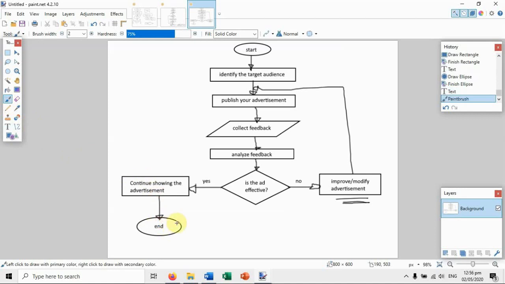Okay, so as you can see, we have now a flowchart for our advertisement. Again, we identified the audience in this case, published, collect feedback, analyze feedback. We check is the ad effective, we improve if it's needed, and then we publish until we can guarantee that our ad is effective, after which we will conclude that we can just continue showing the advertisement and we end it there.